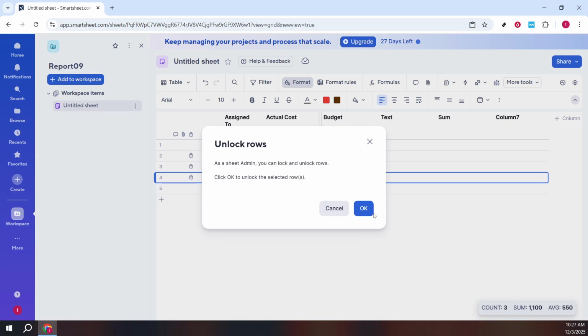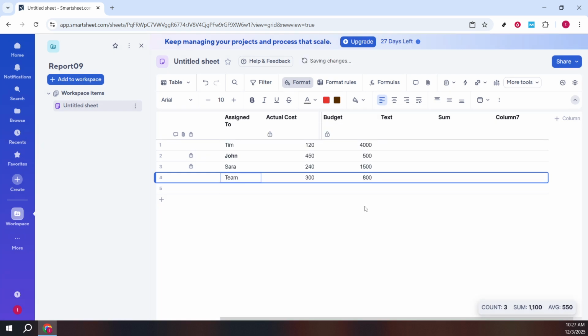That's it. Navigate to your sheet, lock the columns you need from the column header menu, and use the lock icon to secure important rows. With these protections in place, your data stays consistent and your team stays on track.